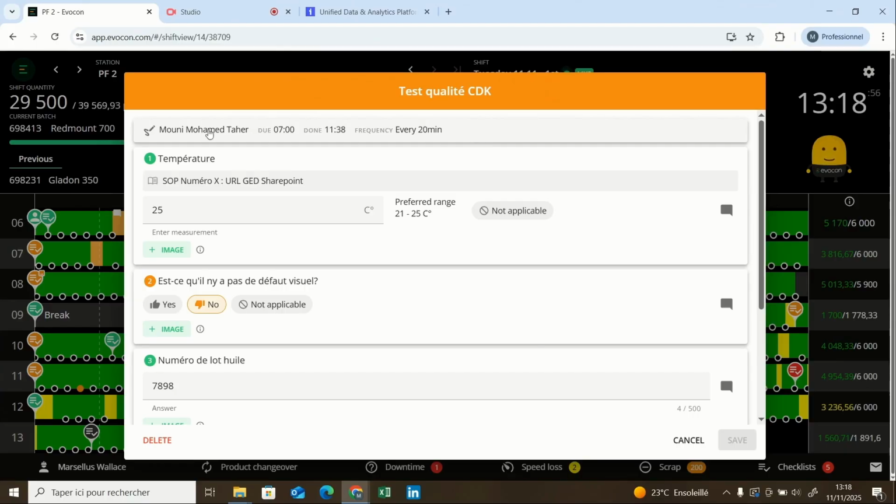For this example checklist, we also have the traceability of who is doing it. Let's see, me as an operator, Mohammed Tarmouni, I did it at 11:38, but it was due at 7, meaning that as traceability, you can know who did it, who changed it, when it was due, and when it was really done. And then I can go back to the tasks.